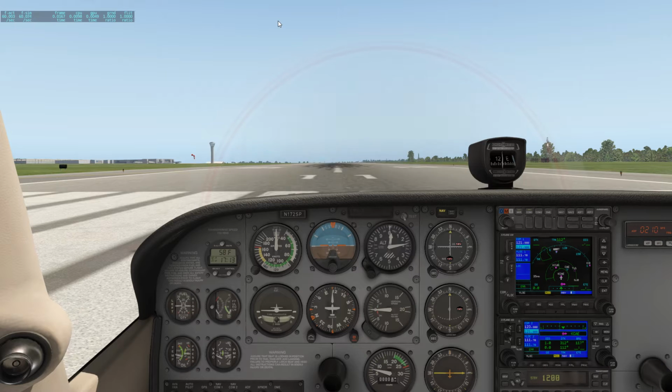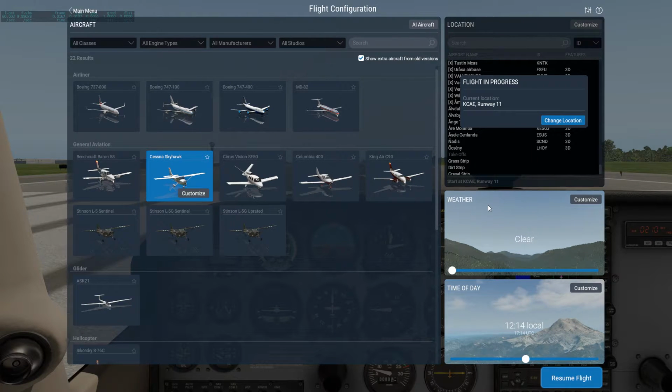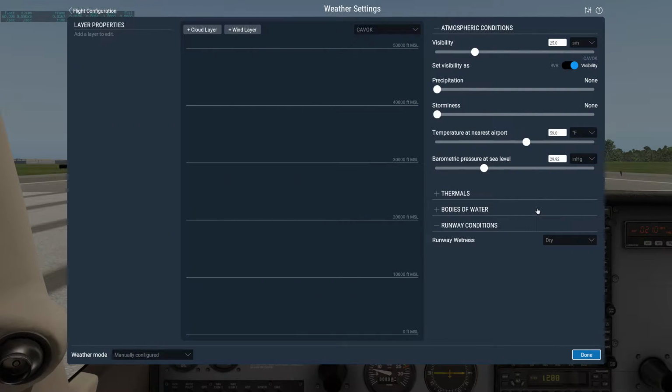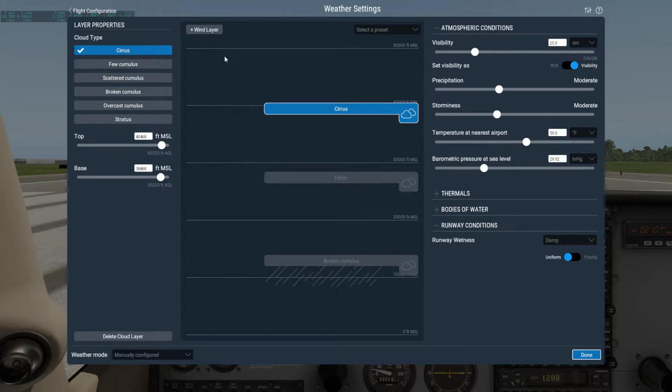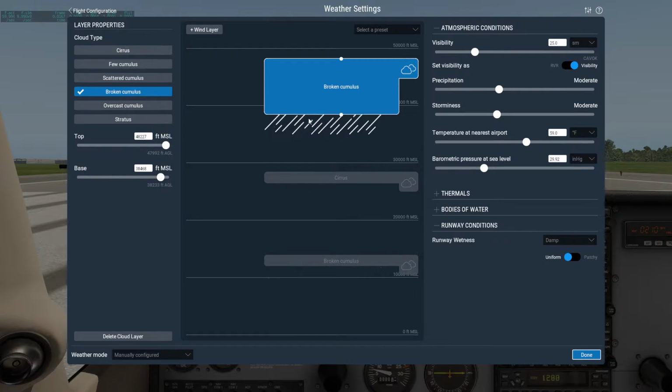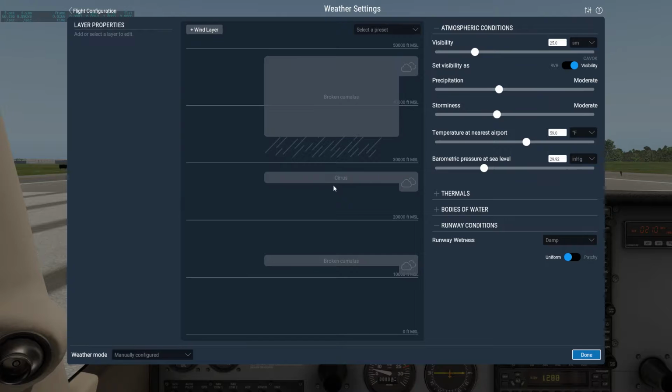But let's say you have a certain situation that you want to fly periodically, and let's say they're weather conditions. So you can go in and edit your flight and customize the weather. What I'm going to do here is say we've got some moderate precipitation, some moderate storminess, and then I'm going to add a cloud layer here, a cirrus cloud layer, and let's add another cloud layer and make it, I don't know, broken cumulus. And then of course we can expand or contract that cloud layer.